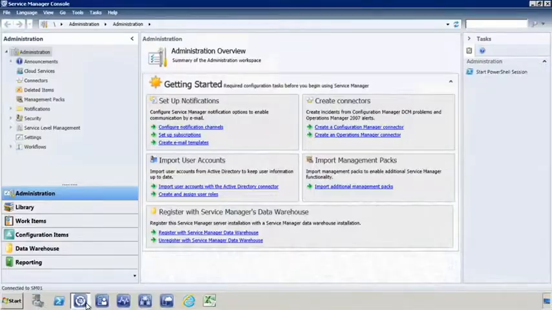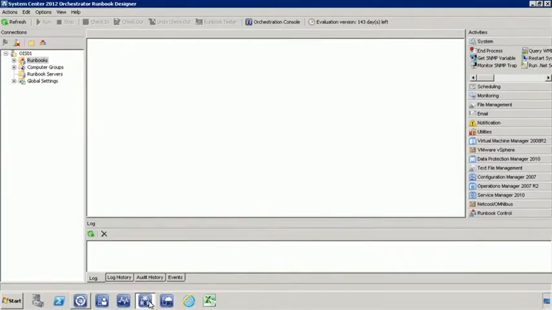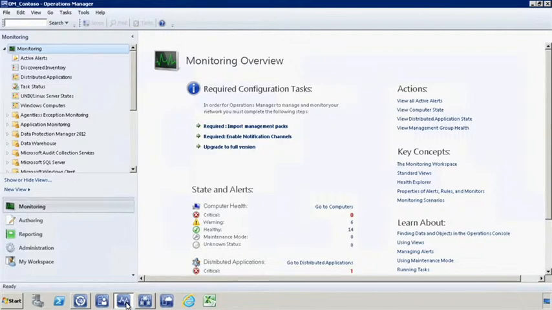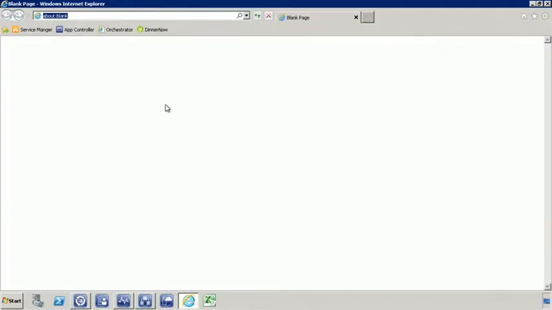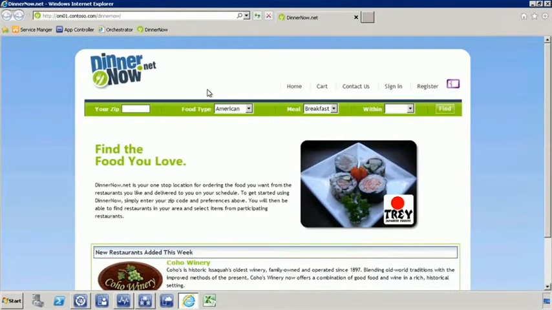All right, so let's take a look at the different components that we're going to work with here. So we have Service Manager for our tickets. We have Orchestrator for our runbook designer. Operations Manager for our alerts. And then we're going to go load our website, our Dinner Now website.